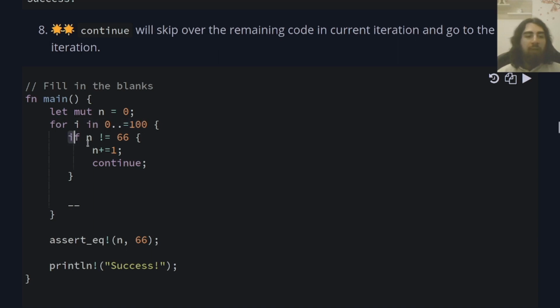Now in case this evaluates to false, right? So if n is in fact 66, this would evaluate to false, meaning we ignore this code block and we go over here where we want to break out of the loop, because as you can see, we want n to be 66 at the end.